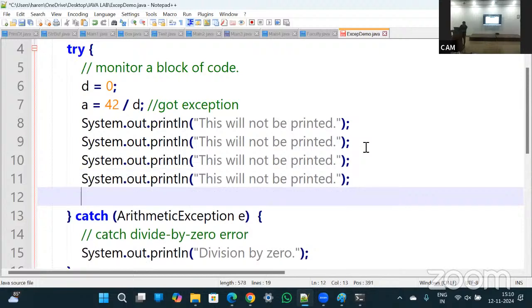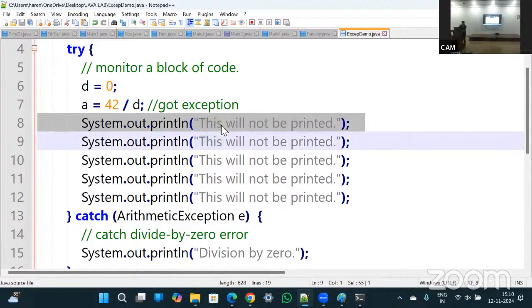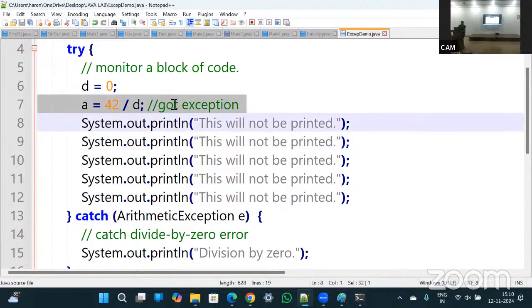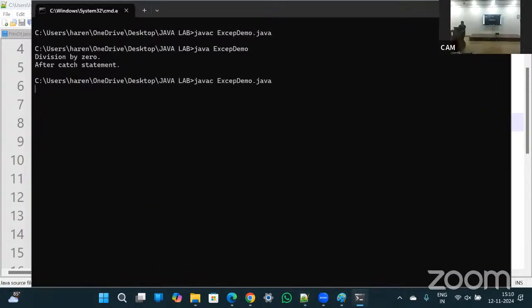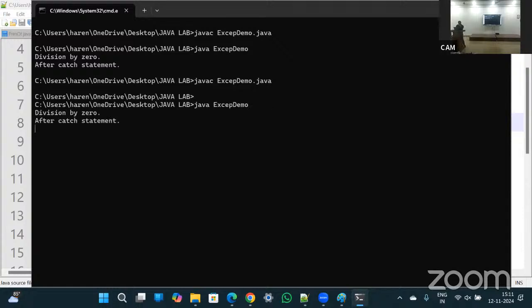3, 4, and 5. Okay. So I have written 5 System.out.println statements after the exception. I'll try to execute. javac ExceptionDemo.java and java ExceptionDemo.